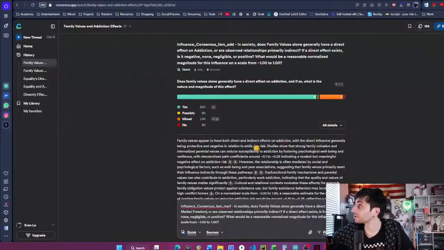Now, some of these I have to be more specific. Oh, let me throw this up. Okay, so here it is. I'm on the Consensus AI website, and I copied the template down here. I have this so I know what to name the file: Influence Consensus Family Values to Market Freedom. And then the first 3 letters of the first word, the first letter of the second word. That way there's no duplicates. So: in society, does family values alone generally have a direct effect on market freedom? Sometimes I have to be more specific. Like if I do law enforcement, I'll put in parentheses, including budgeting, morale, integrity, effectiveness, etc.